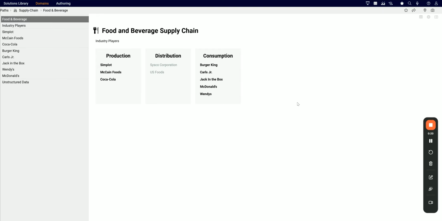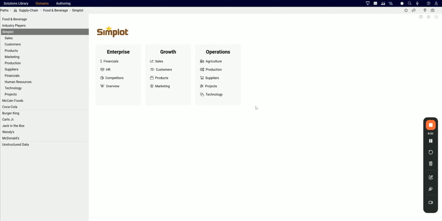And not only can we drill down into a specific player, but we can also look at information across the supply chain when it's appropriate, where it's either aggregated or shared. And so here we'll click on one player.